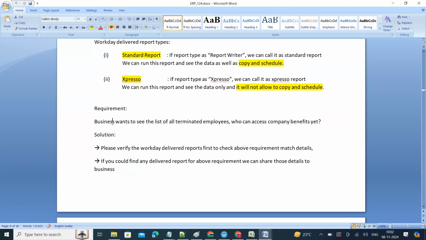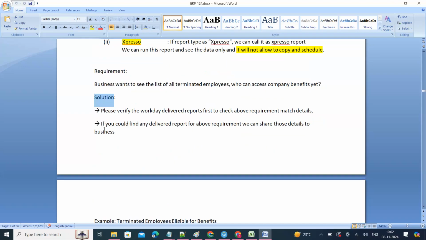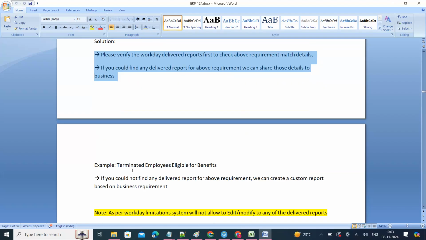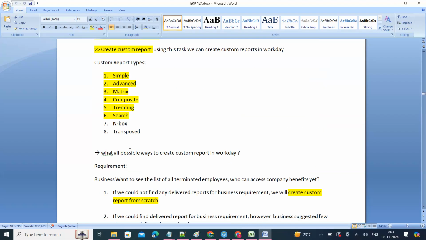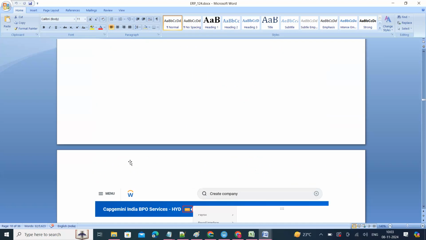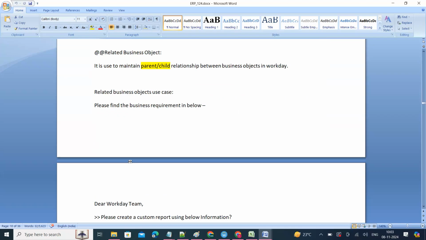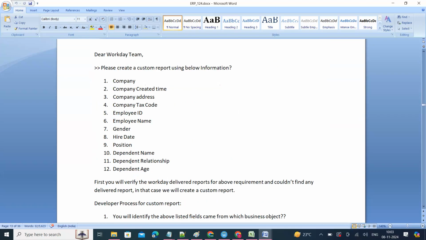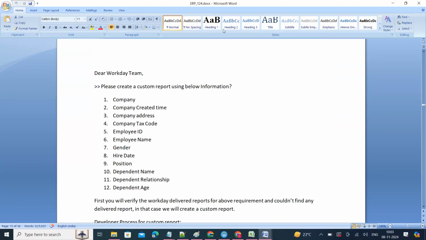We'll explain what a report is, how many types of reports we have, and generally how the requirements come from the business. How will you receive the requirement from the business? And if you receive any requirement from the business, in the solution, what all things are you going to perform? That's what we will discuss in upcoming sessions. Don't worry about it.